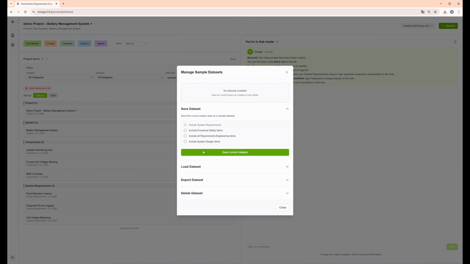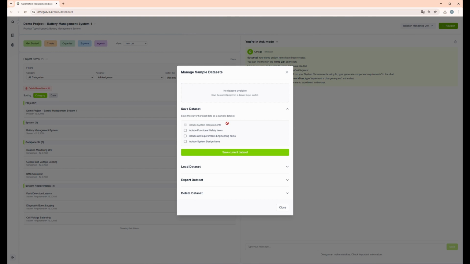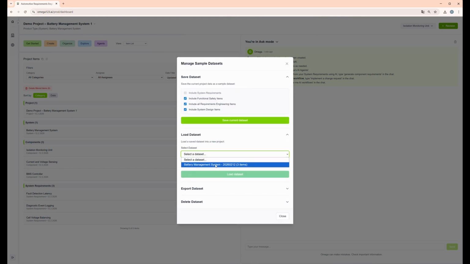Okay, then we have the sample data set. So you can save all your items in your current project as a sample data set. And just select the type of item you want to save, then click save. Now it's saved in the database. Later you can load it. So this is the set we have just created. And this will create a new project and load these items.